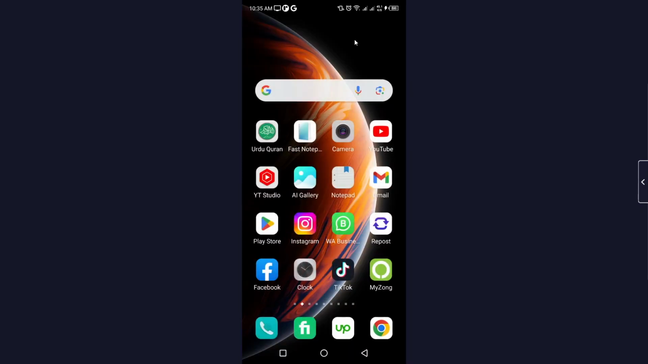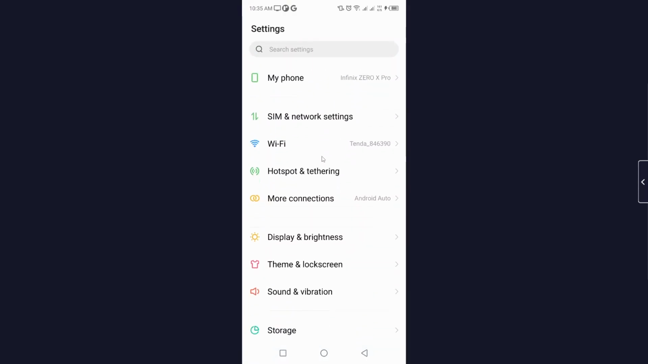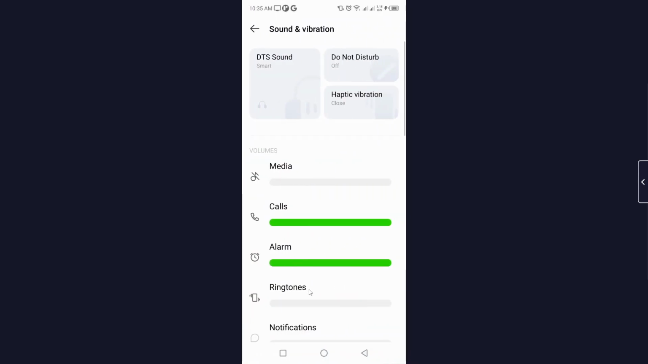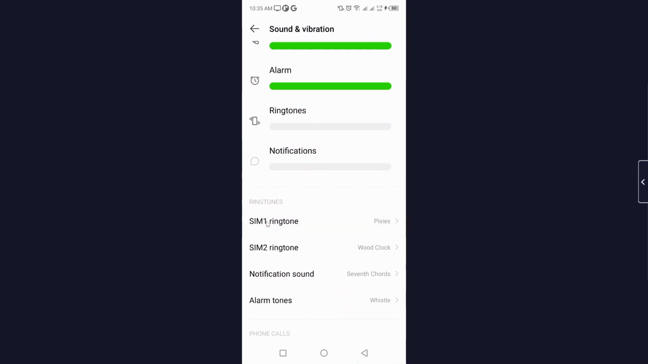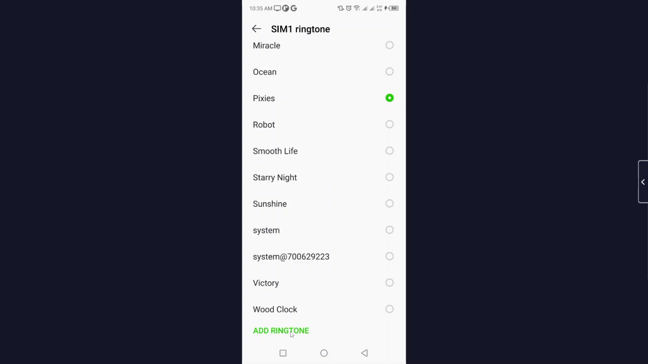So once you have ringtones, you simply need to go on to your settings. Here you need to click on sound and vibration. Scroll down and click on SIM one ringtone, and simply it is up to you. And here you can see the add ringtone option.